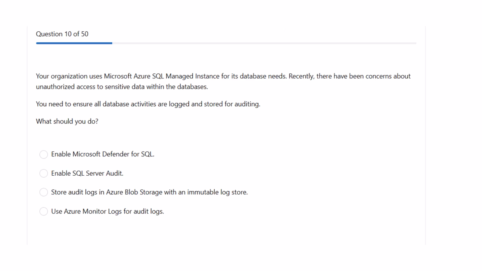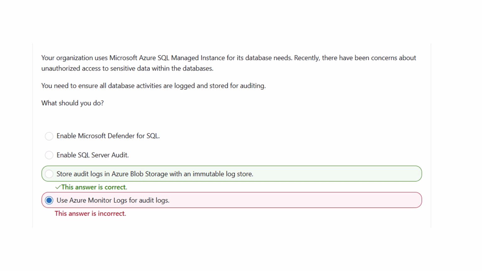Question 10. Your organization uses Microsoft Azure SQL Managed Instance for its database needs. Recently, there have been concerns about unauthorized access to sensitive data within the databases. You need to ensure all database activities are logged and stored for auditing. What should you do? The correct answer here is store audit logs in Azure Blob Storage with an immutable log store.